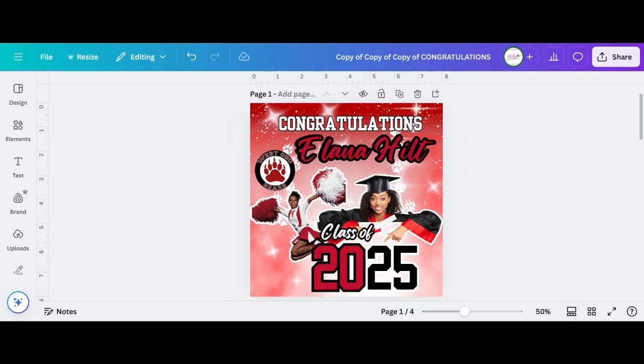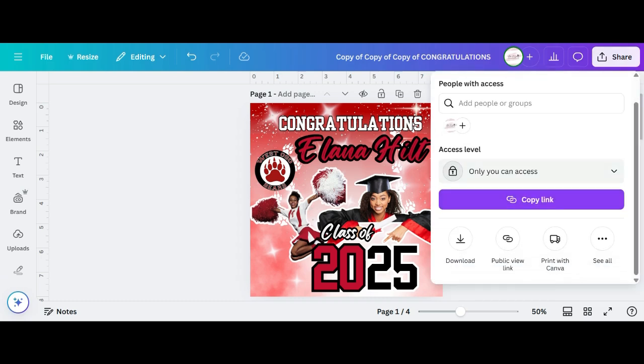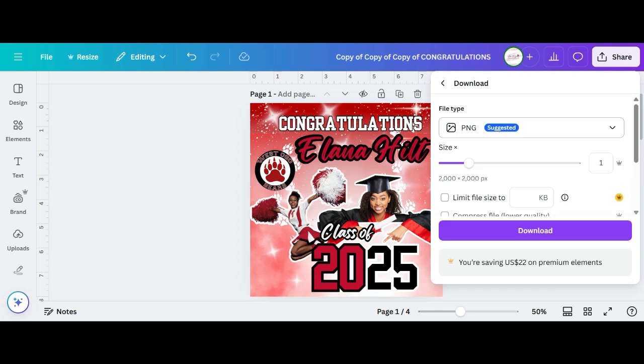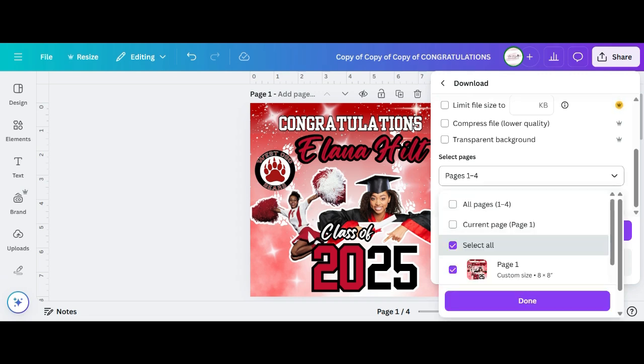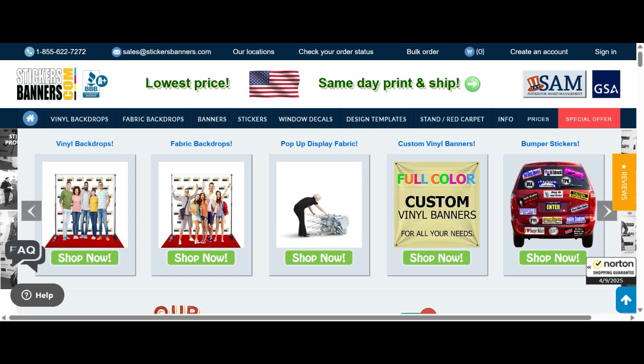So what you want to do once you have everything finalized is go to Share, and then you want to download. You're going to download this as a PNG, and you want to make sure you have the right page selected. So for this one, we're just going to do page 1. Okay, now once it's downloaded, then you'll want to save that in your file. And I went to stickersandbanners.com.